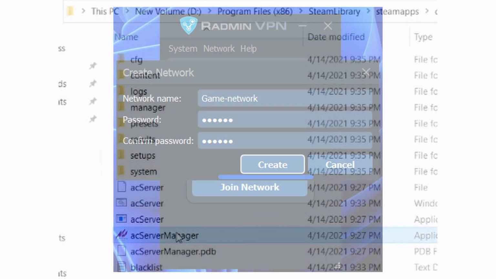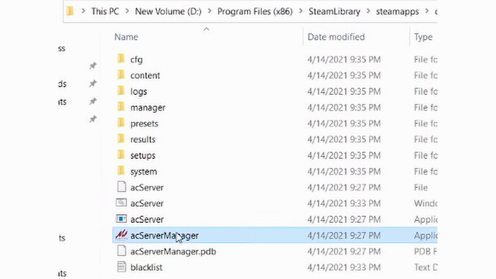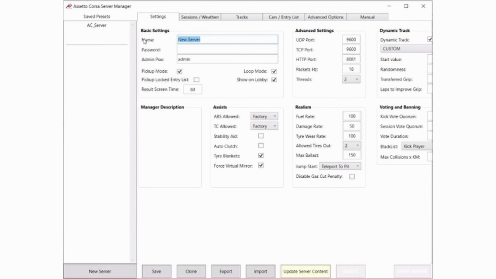And then from there, first off, you'll have to open the Assetto Corsa folder. Now from there, you want to tap on AC Server Manager. Now on the AC Server Manager program, you want to tap on the settings tab, and then you want to specify the server name and also the TCP port.